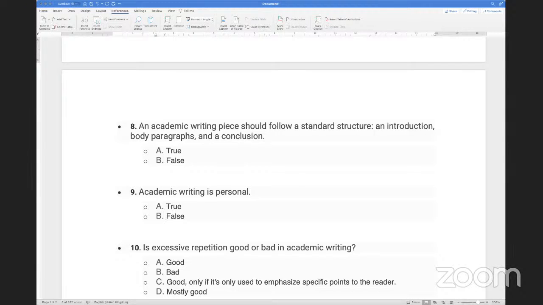Anybody, is this statement structure true or false? True, sir. Does everybody agree?